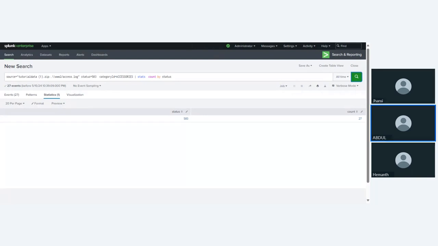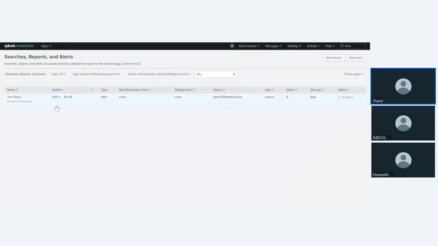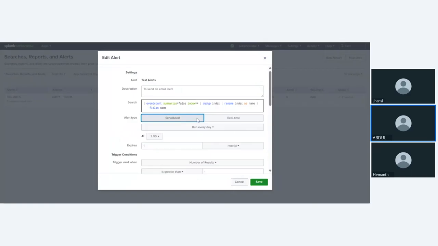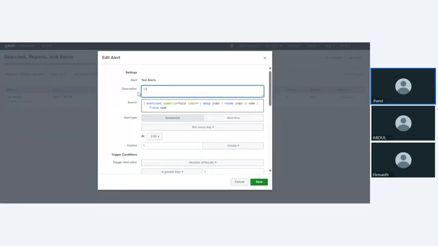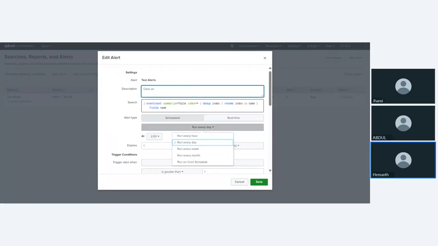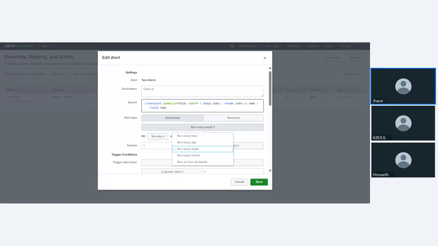Can you go and edit that alert, Jansi? Can you put the description also? Schedule, run every, click on run every. What I'm trying to say, right? No. Below, Abdul was saying, schedule. Below schedule. Okay, that is a schedule. Every week or cron schedule? Cron, you know how to create. Yeah, I know. Can you put a cron expression there?